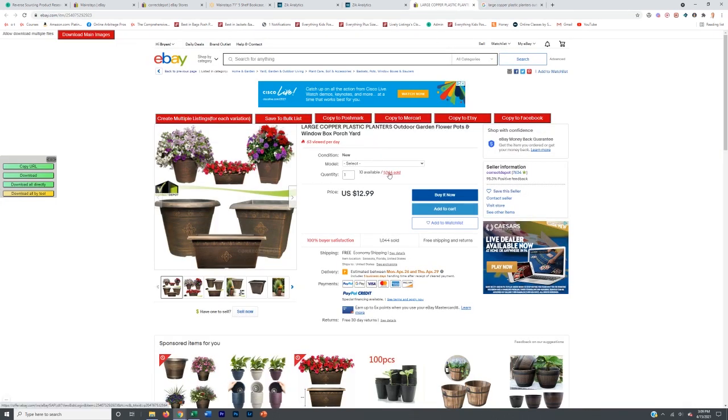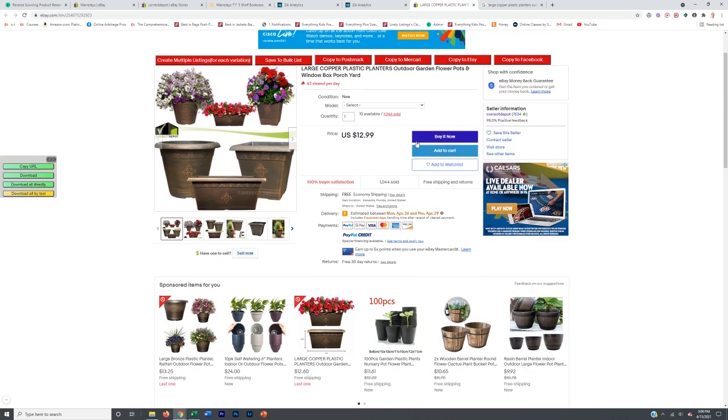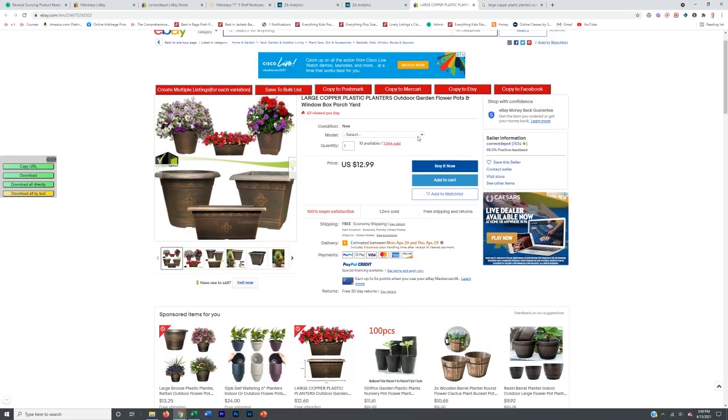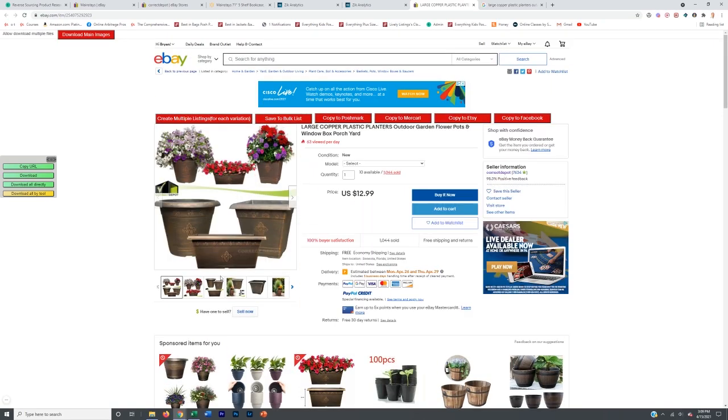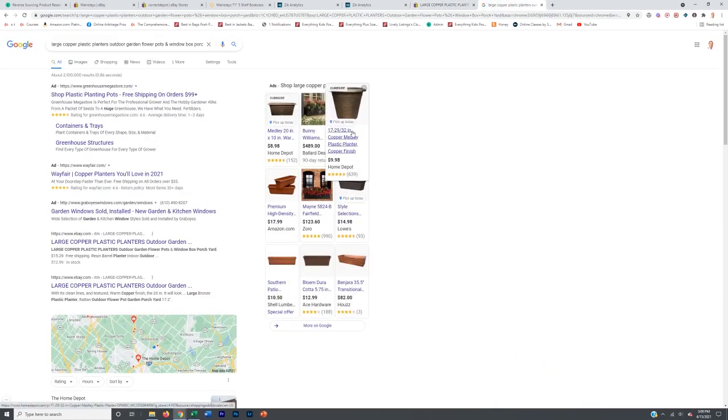This has sold a lot recently. And chances are it's probably a Walmart one as well. Oh, that kind of looks like it's a Home Depot one right there. That's not the same one. That might be though. 17 to 20, 32 inch. Is this a 32 inch? I don't really know. It might not be. This looks like it's multiple ones. Oh, this person has multiple variations. That's why. So this one right here is the 14.5 square planter, which I believe is the one that we just clicked on. Or is that the one we searched?